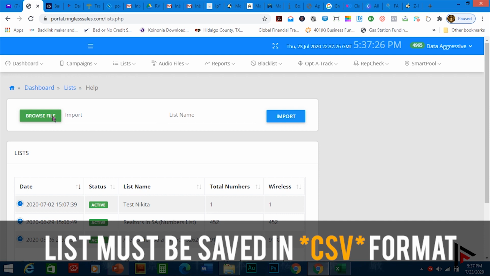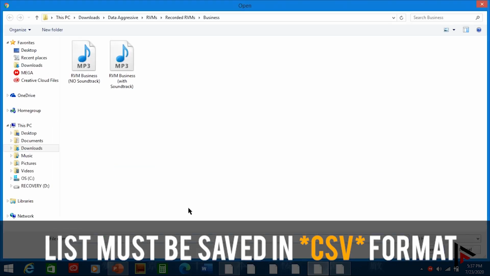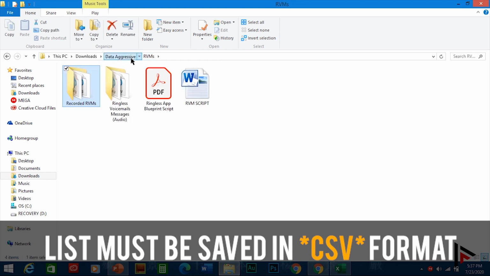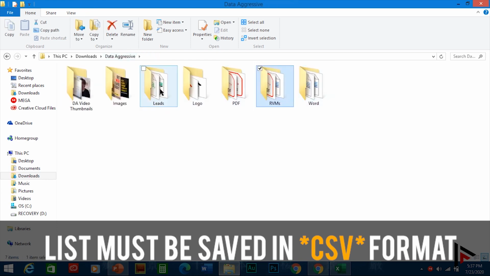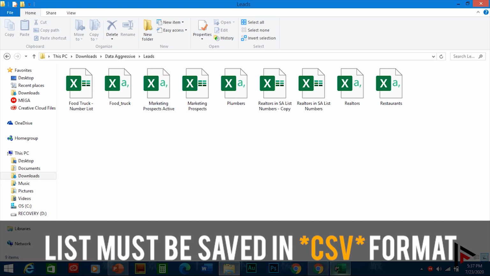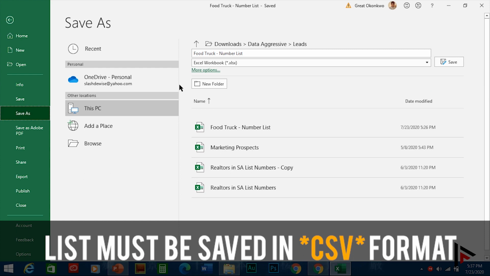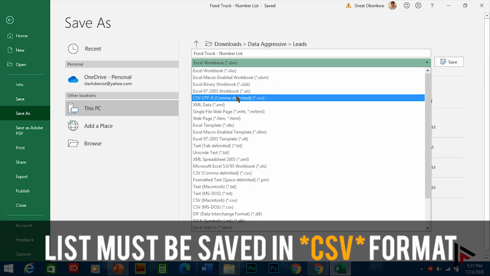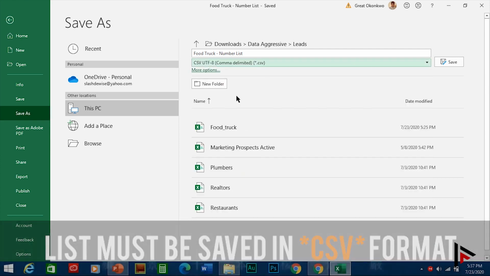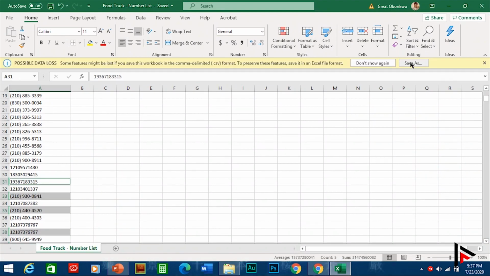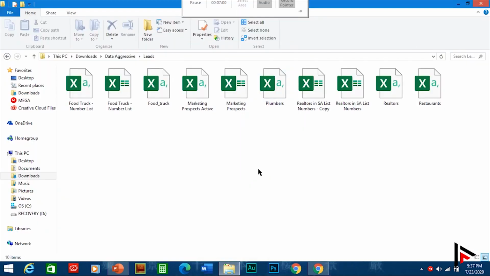So we go back. Now remember, this has to be in a CSV file. So we're going to make sure to save it as CSV. I'm doing the steps here so you guys can see it. It's going to be saved as a CSV file. Okay. And now where we have it, we're going to make sure it's the right one.